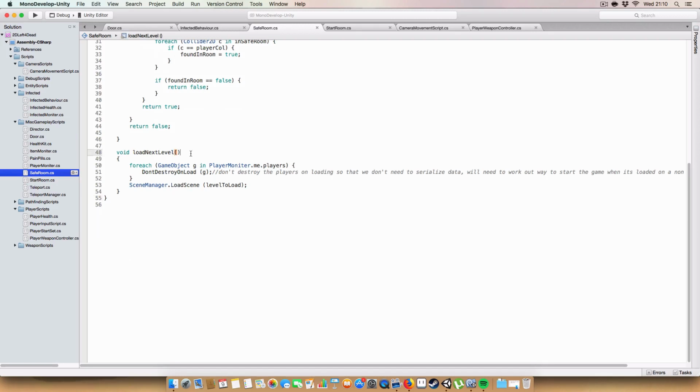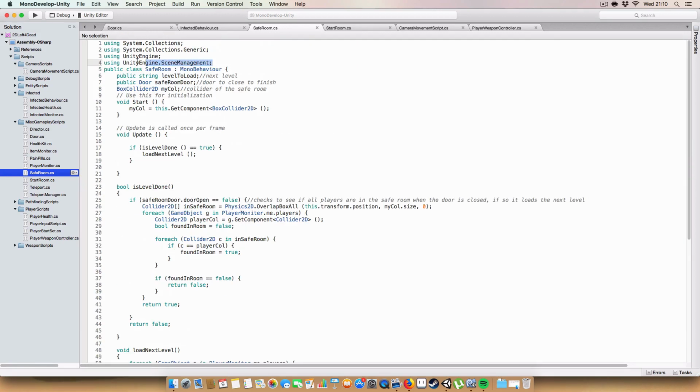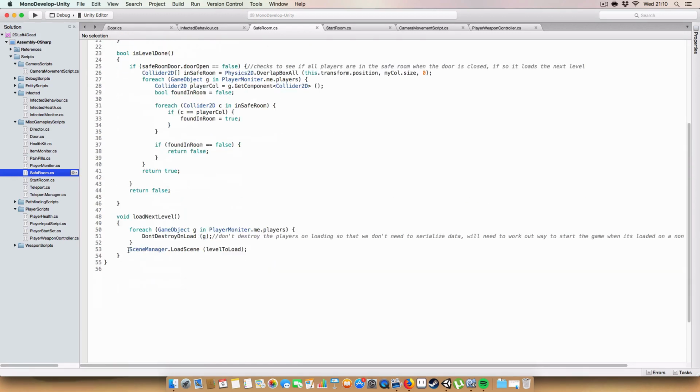And for LoadNextLevel, what we do is we go through all the players, and we set them to not be destroyed on each load. This basically makes sure that once we change scenes, the player game objects will still be there. That is because it's an easier way than serializing all the data of the items, what they've got and stuff like that. And then we finally use SceneManager.LoadScene and level2Load. And remember, you need to import UnityEngine.SceneManagement to use SceneManager.